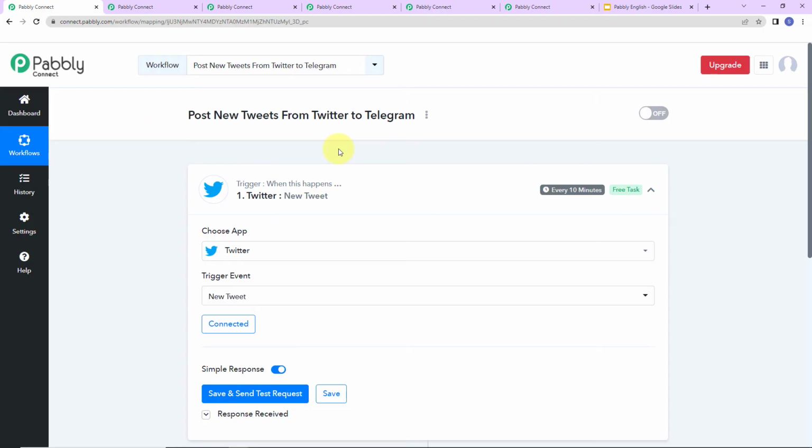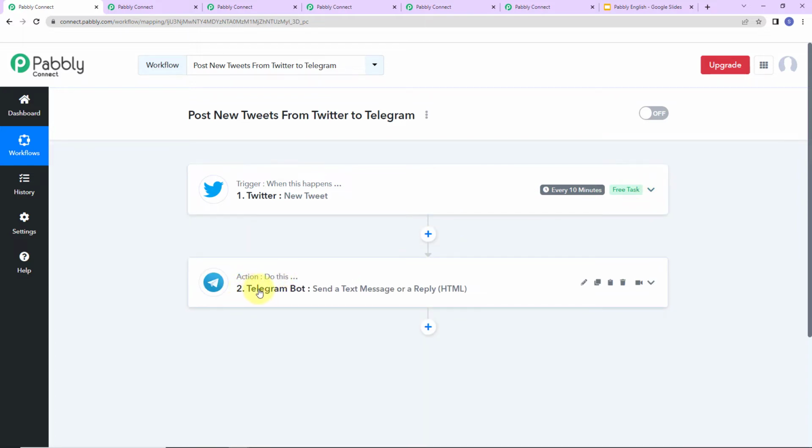So here my objective is to post new tweets from Twitter to Telegram. So here my trigger application would be Twitter and my event would be new tweet. So every time a new tweet is posted, then my action application here is Telegram bot and my event is to send a text message or a reply HTML.